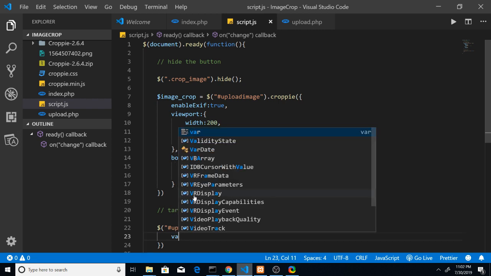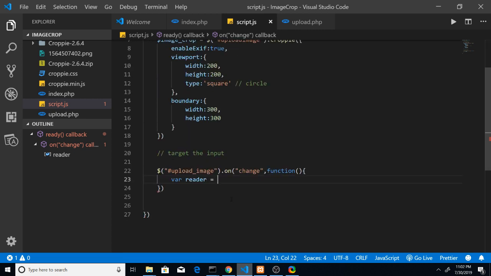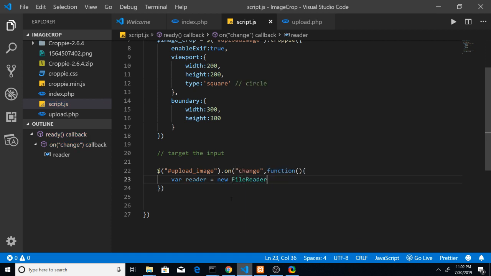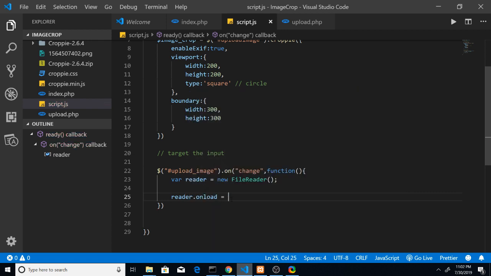We will instantiate a new FileReader constructor and store it in the reader variable. There is a FileReader class in JavaScript, used in order to parse the uploaded files. After that, whenever the reader is loaded, the onload event is there, and we want to execute a callback function. This callback function takes the event here.